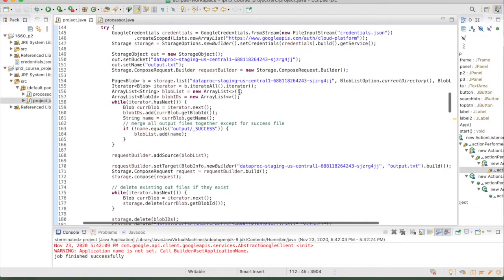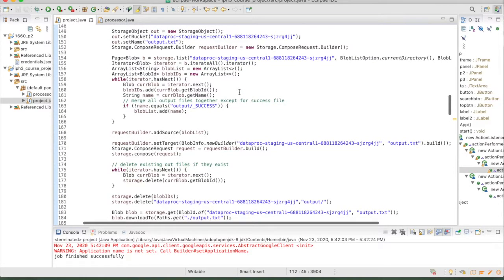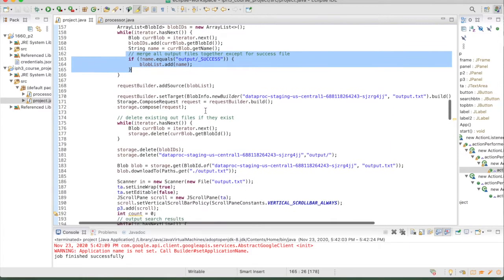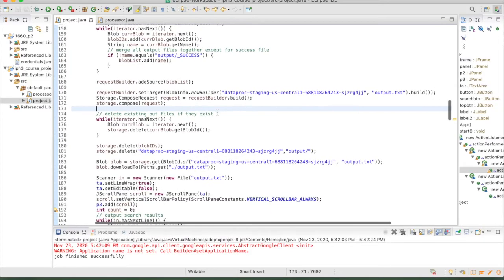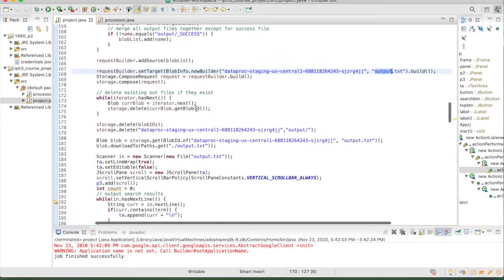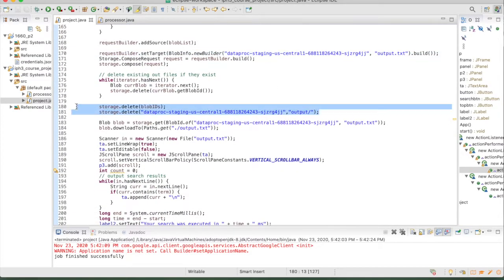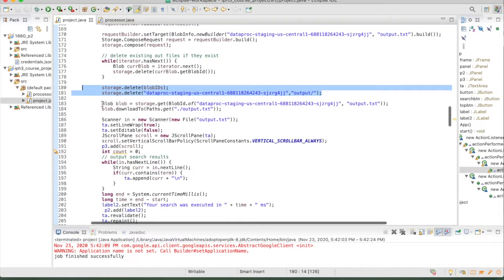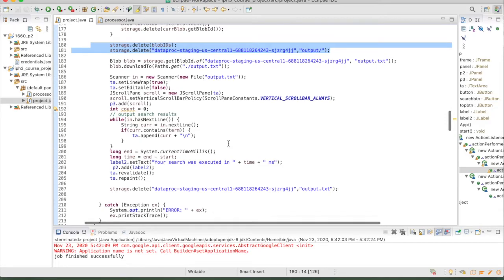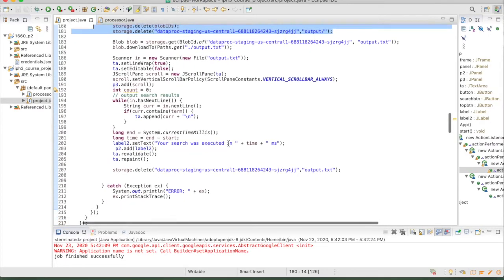We connected to the Google Cloud platform and our cluster. We get our output file, and we merge all of the output files except for the success file to get our output.txt and return that back to the GUI. We try to delete existing output files, but as you can see, that didn't really work, so it still gets hung up on the last job's files, but it's just how it is sometimes.